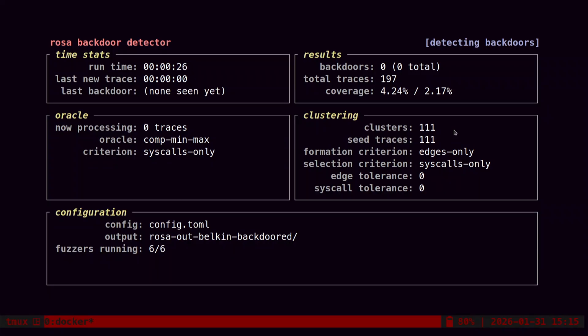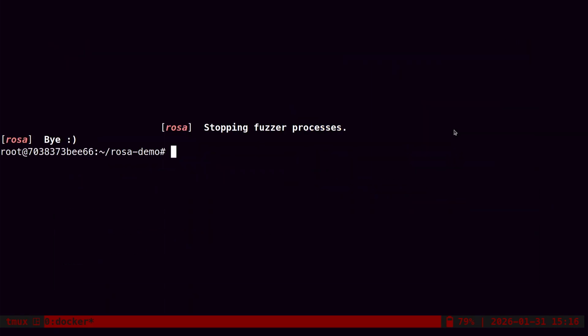Drum roll. If not, I'll rerun it. But so yeah, fuzzing is not easy to coerce. But yeah, basically you have a bunch of stats, and what interests you most is the top right quadrant. And there we go, backdoor found. So I'll stop it here.